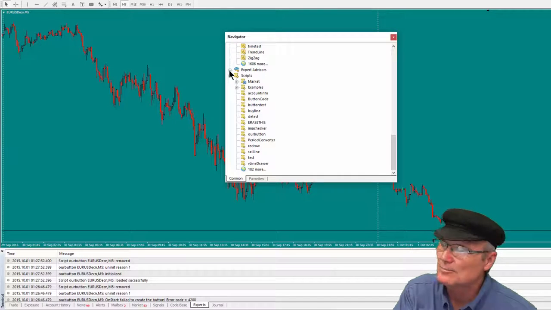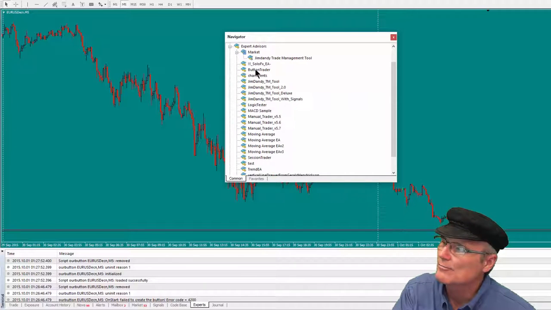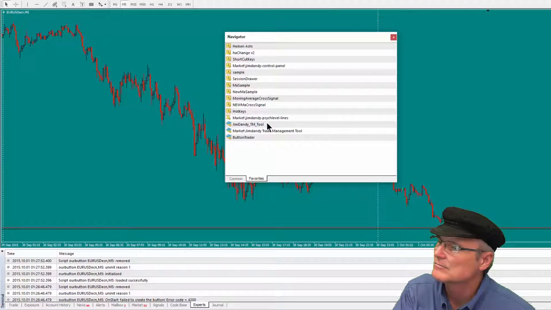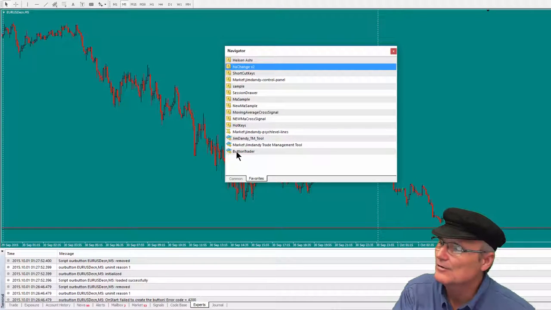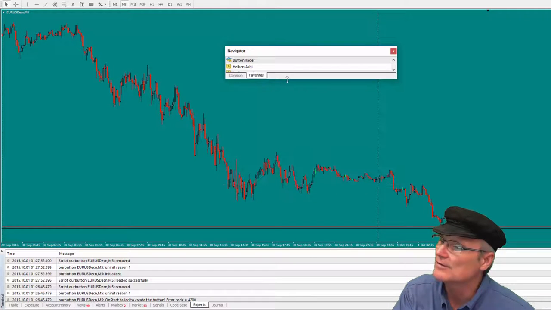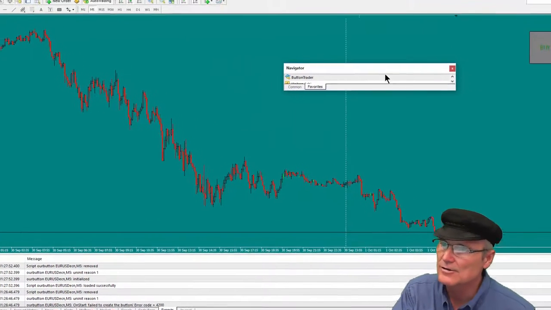So now we're into the expert advisor business. We're out of the script business. So here's our button trader. I think I'll just add that to my favorites. Once you add something to your favorites, you can move it in this list. You can move it right up to the top. And then we'll just squish this up to where all we have to look at is this thing. Okay, so there's our button trader.